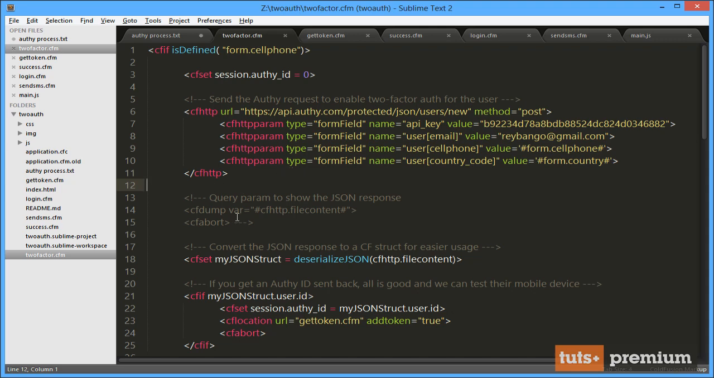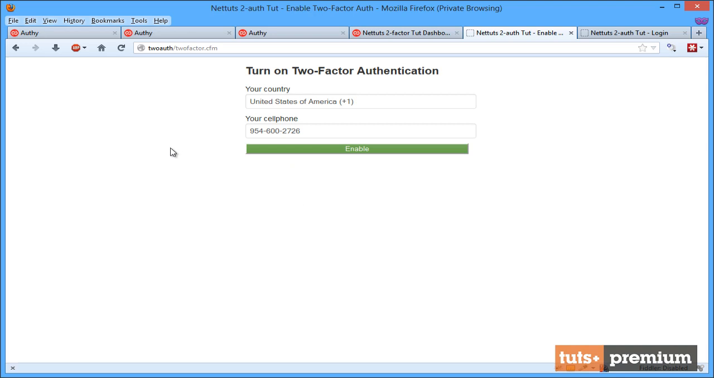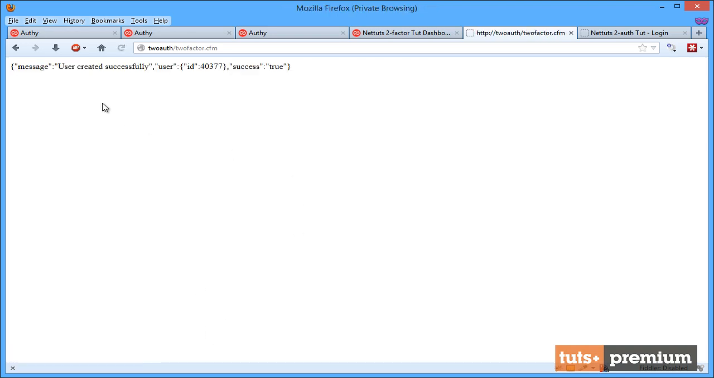So let's take a look at what would happen. Here is what's called a CF dump command in ColdFusion, and all it does is dump out the contents of whatever a specific variable is. If I go back to my browser and click enable, this is what Authy returns. It's just JSON, and it returns a message that says the user was created successfully. Here's your unique user ID, and you have success. Otherwise, it would return information saying it wasn't created successfully, no user ID, and success equals false.